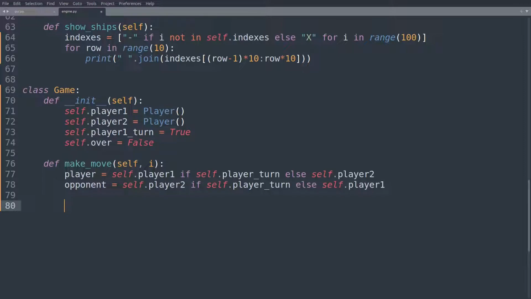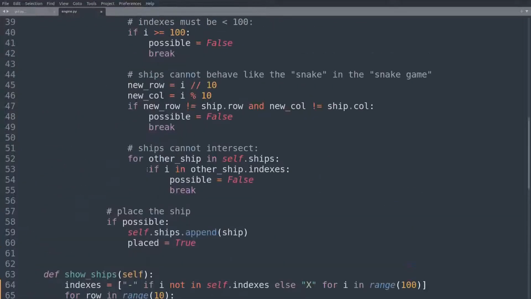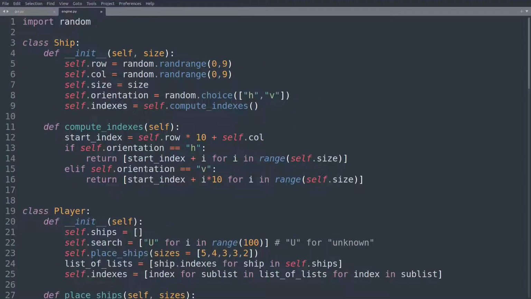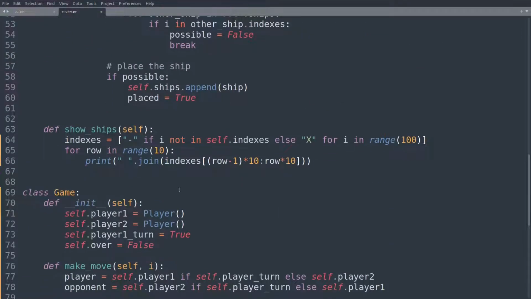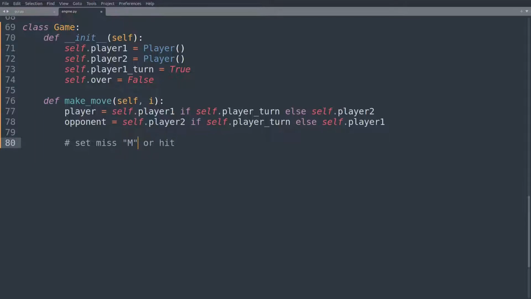Now, if one of the players is making their move, the first thing that we have to determine is whether they have scored a hit or whether they missed and just hit the ocean. So, set miss or hit. And here, remember in our search grids, where is that? It's right up here. We had this uppercase U to denote unknown. So now let's just use uppercase M and H to denote misses and hits.